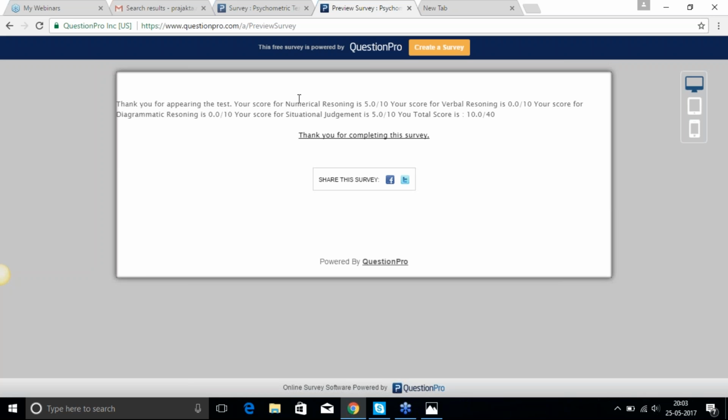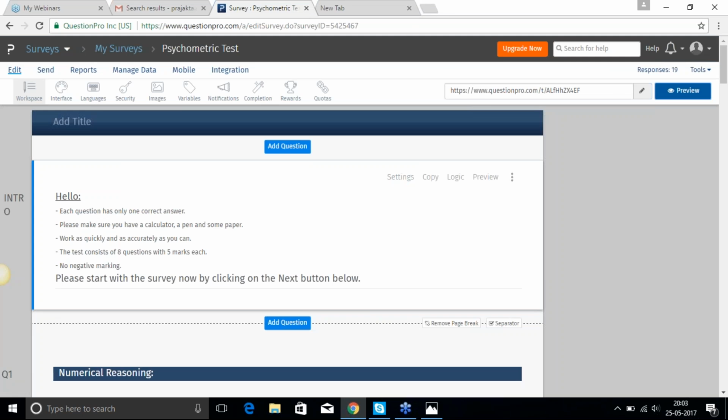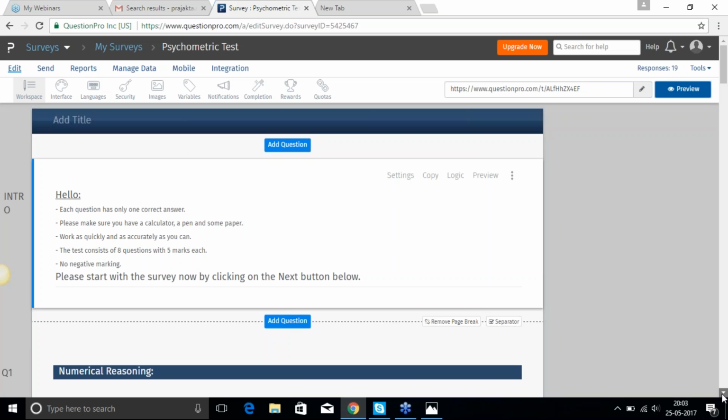Thank you for appearing for the test. For numerical reasoning, you have scored 5. For verbal reasoning, 0. For diagrammatic reasoning, you have again scored 0, and the situational judgment is 5. So your total score will also be displayed. This can be calculated from the scoring logic. I'll show you how it can be done.